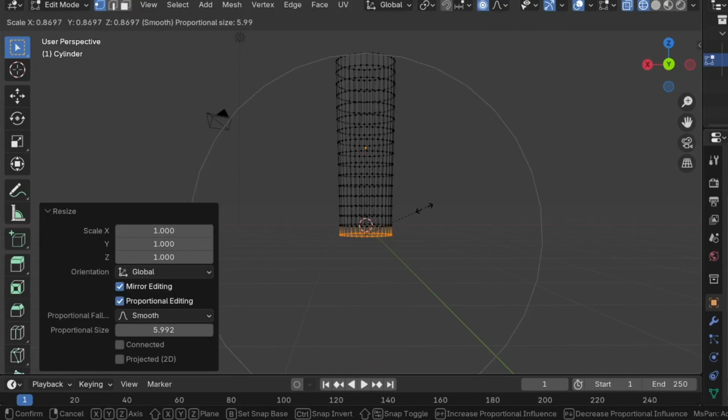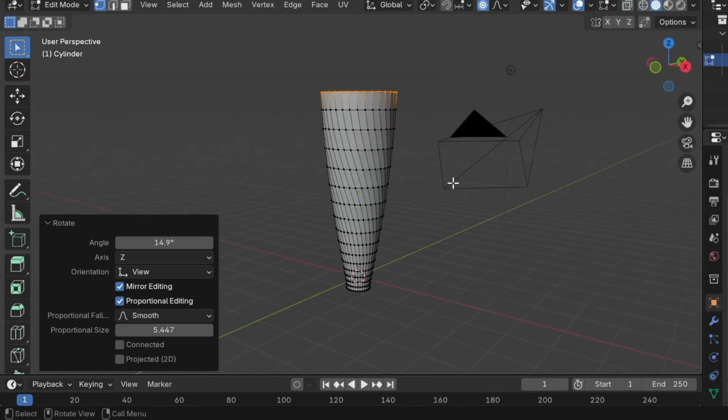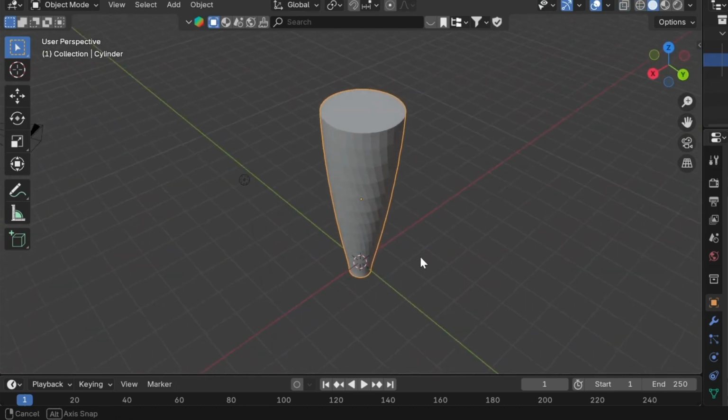Today I will show you how to create a gradient shrinking spiral down from a regular cylinder.